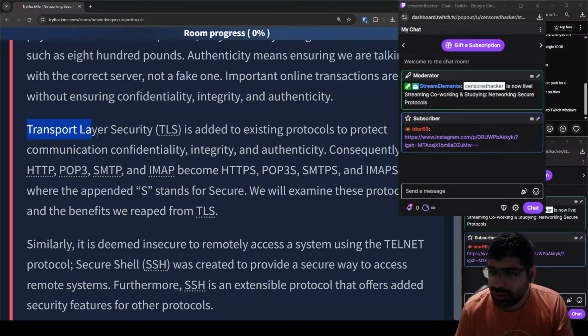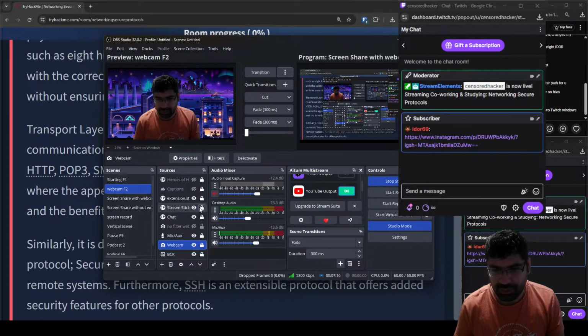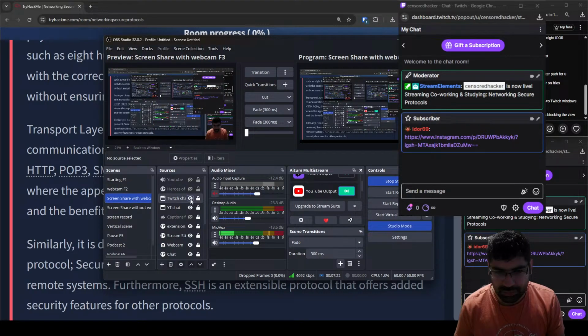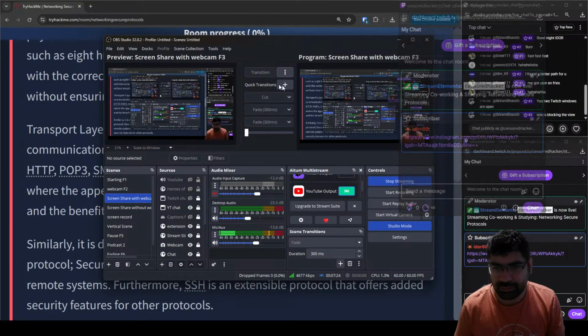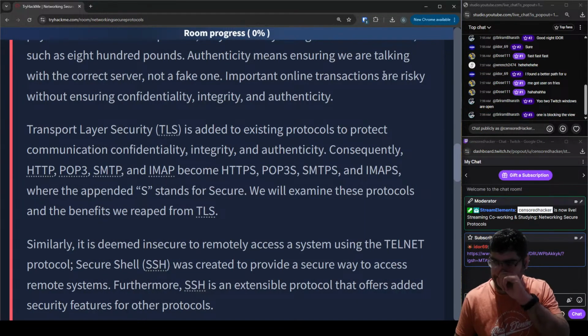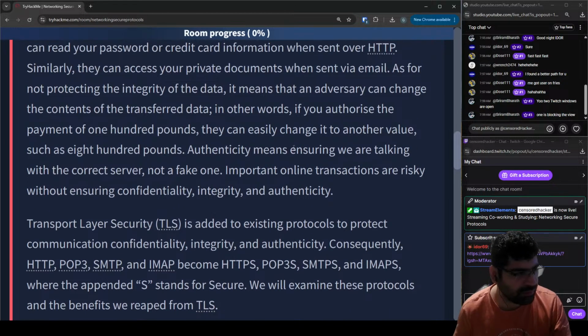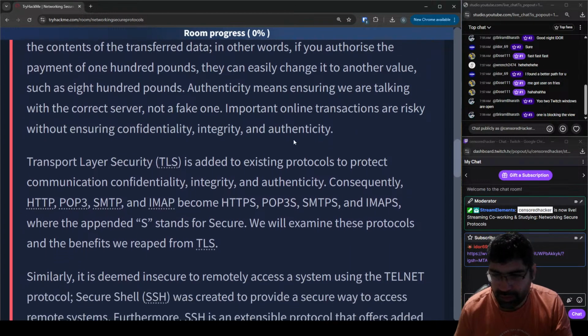Two Twitch windows are open. Oh, thank you. Thank you, boss. Is it better now? I didn't see it. Thanks, boss.